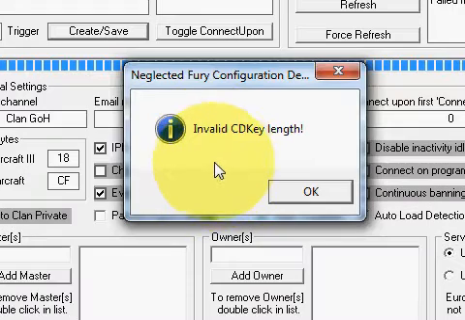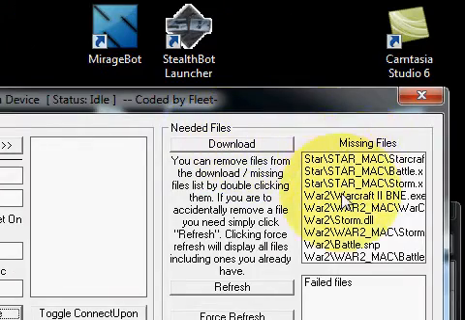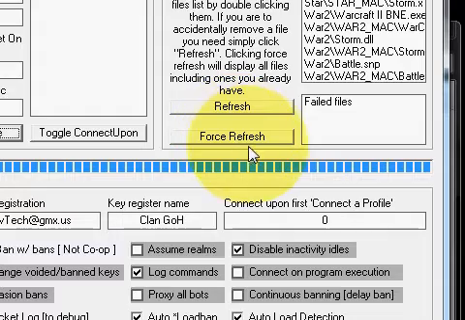And one other thing, the native files over here, ignore all of this. You don't need any of these files or anything. So if you click download or refresh and force refresh, it's gonna screw up the bot. You're gonna have to remove it and redo the settings and redo this all again.